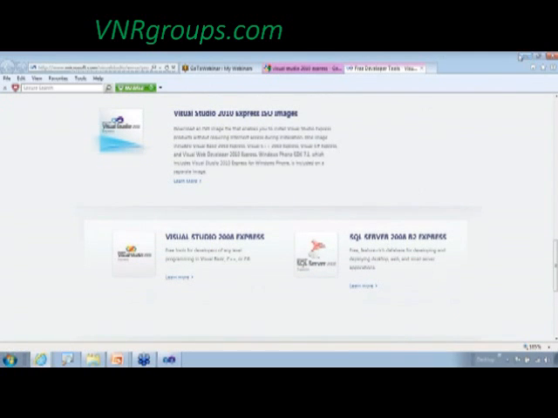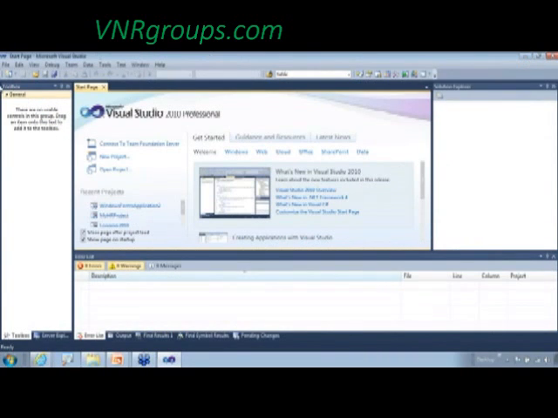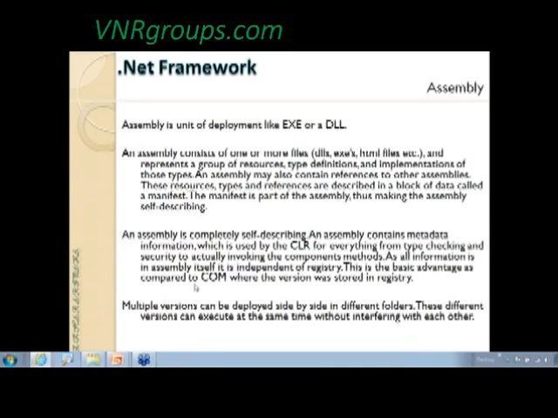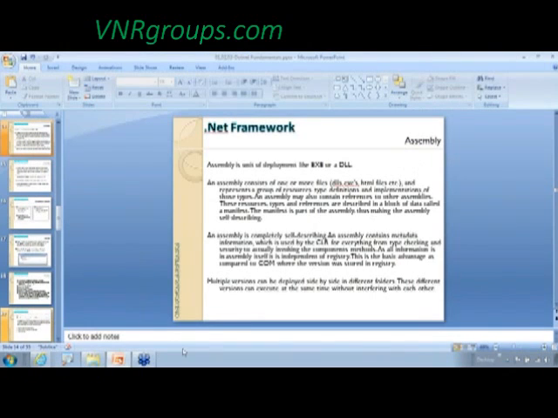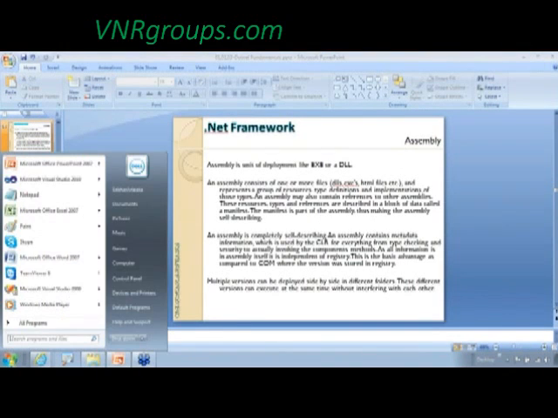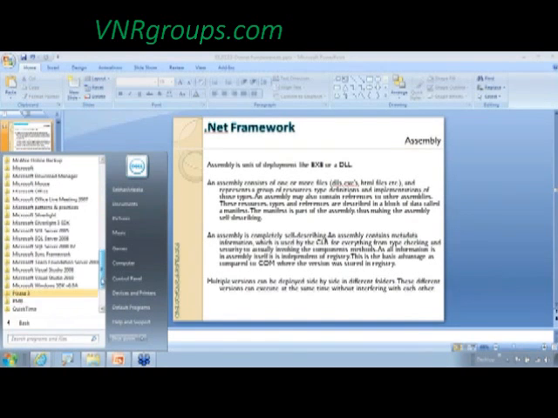Okay, and I assume that you have the Express edition. Once you have it installed, just to show what an assembly is and what a manifest is and other things, I'm going to start with the welcome hello world program today. Once you install it, you'll have it available under All Programs, and I have Visual Studio 2010 here.